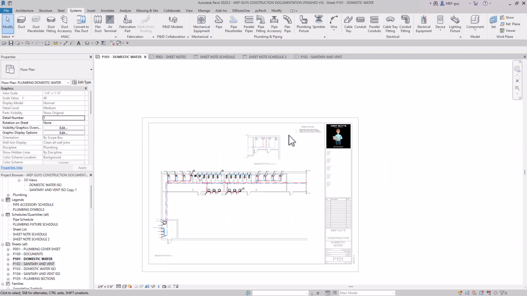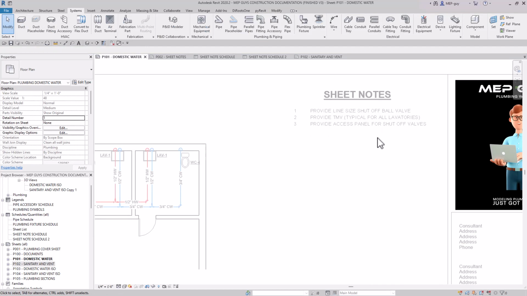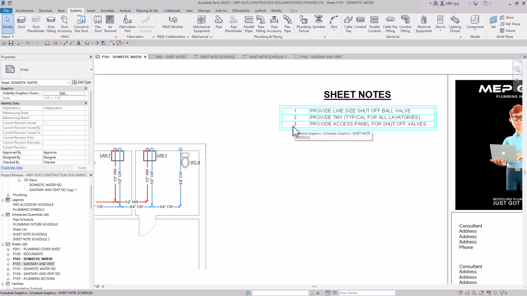Now remember, when I created similar, we had the same P101 sheet note parameter, and so instead of having to add it, I just created similar and it automatically shows up right here. So that's how you do that.